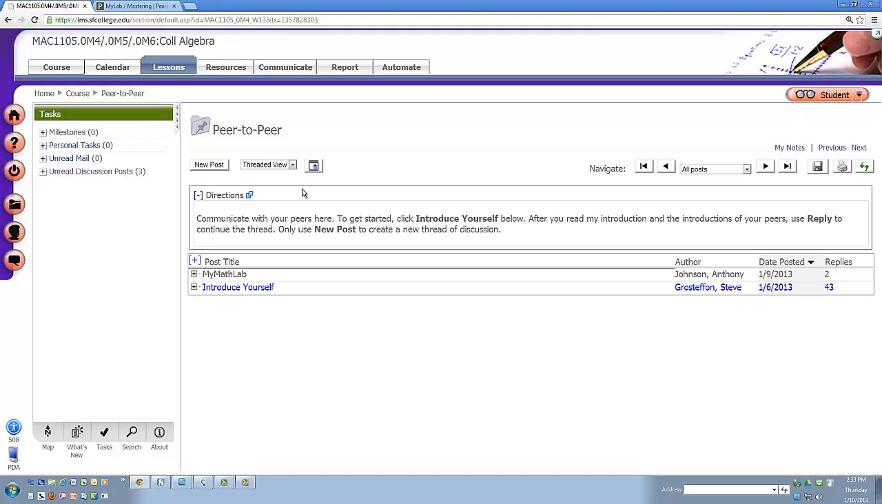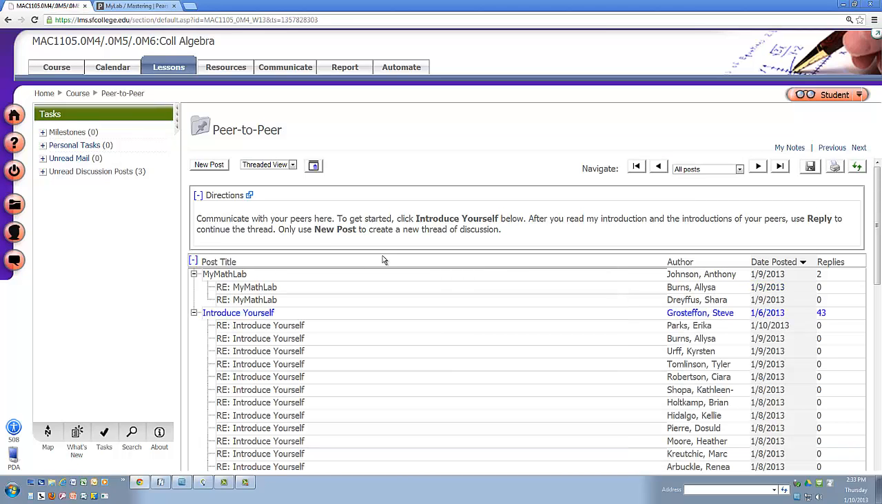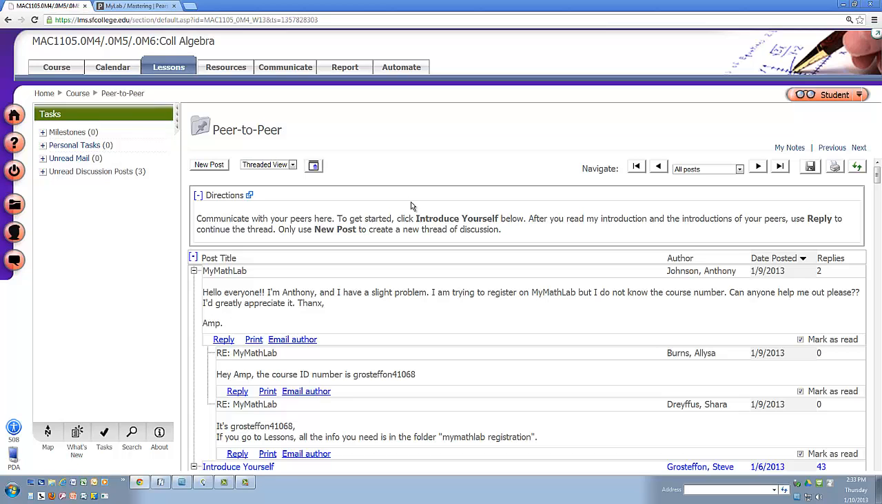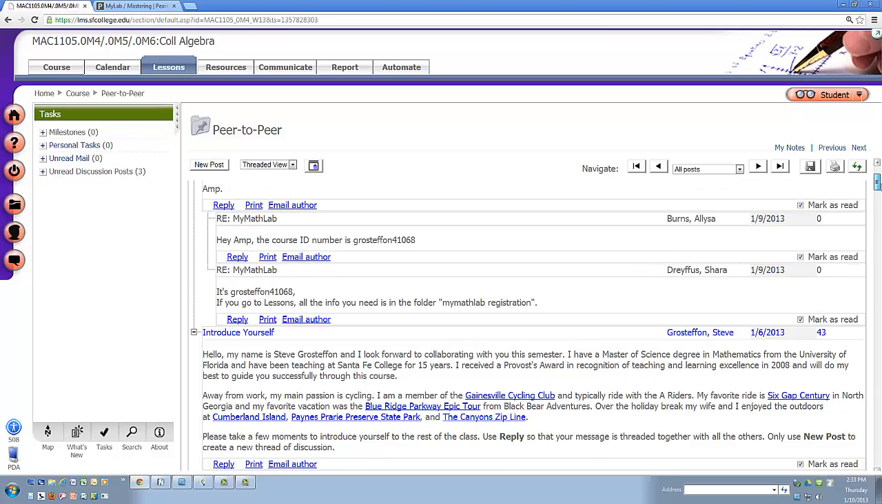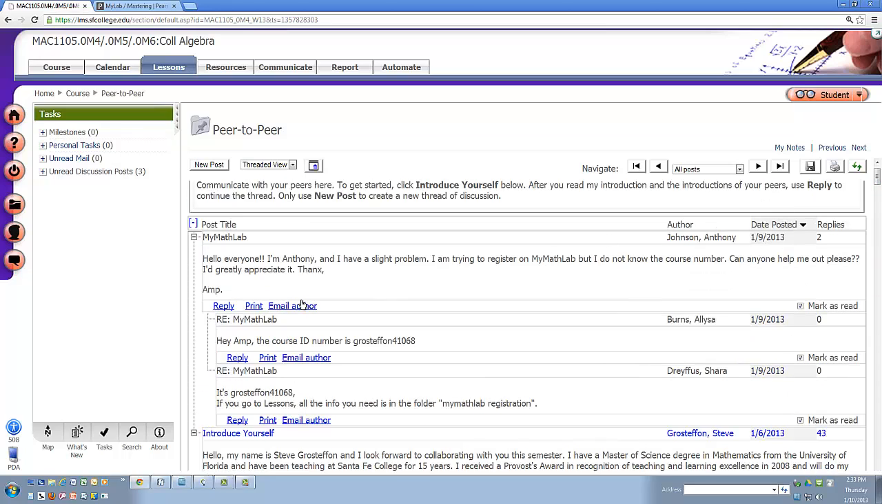By default, the discussion forum is in threaded view. To expand the threads, just click the plus next to post title. To view the messages, click the Reveal All Message Bodies button, and then you can read the messages in their threaded form. Now notice that underneath each of the messages is reply. If you click reply, then you can go ahead and continue the thread.